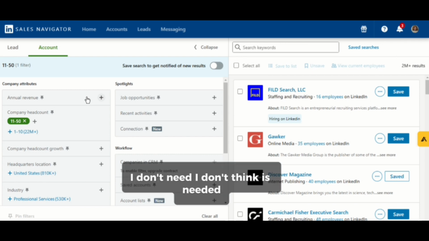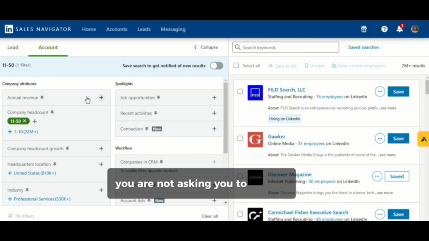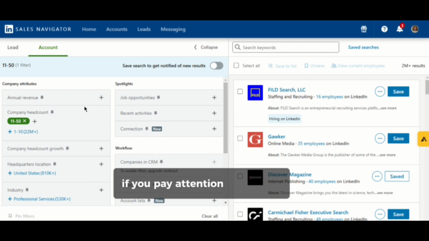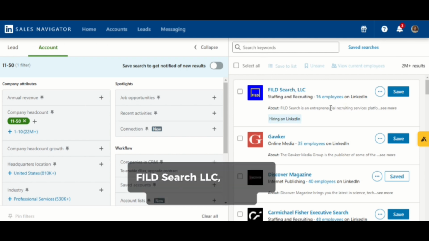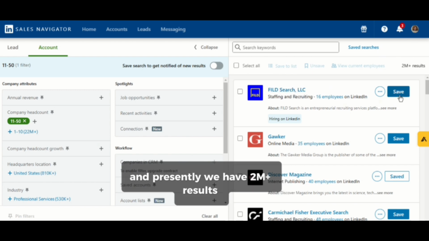I don't think it's needed. Annual revenue, we don't really need that. If the client does not ask you to do that, please don't click on it. You don't need it. So now, while I'm selecting this place, if you pay attention to this side where it says saved searches, you will definitely see that everything will be changing here. And presently we have 2 million plus.